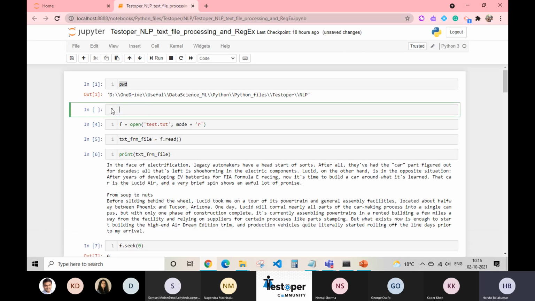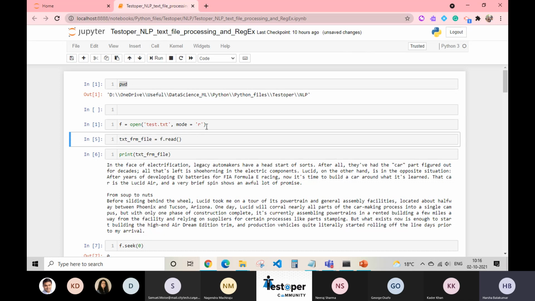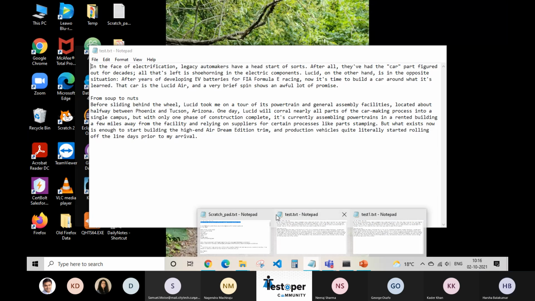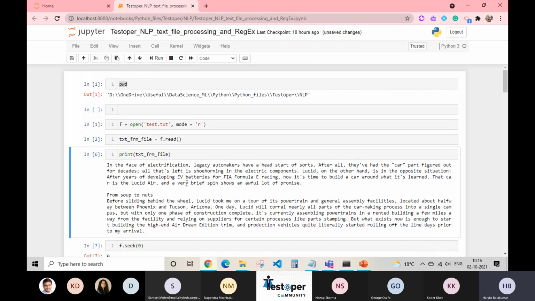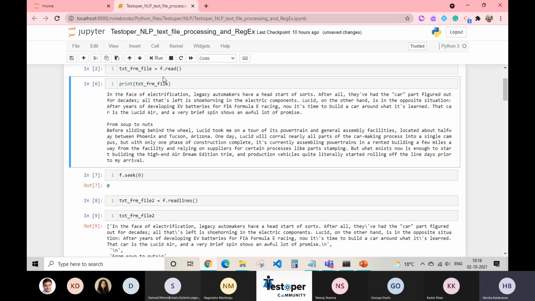So for now, I'll leave it off and I'll move on. I'm opening this file in the text mode, in the reading mode, and I'm reading the content of the file. And if I print, you'll see whatever is there in this file. After you've read the file, what happens is there is a cursor position.